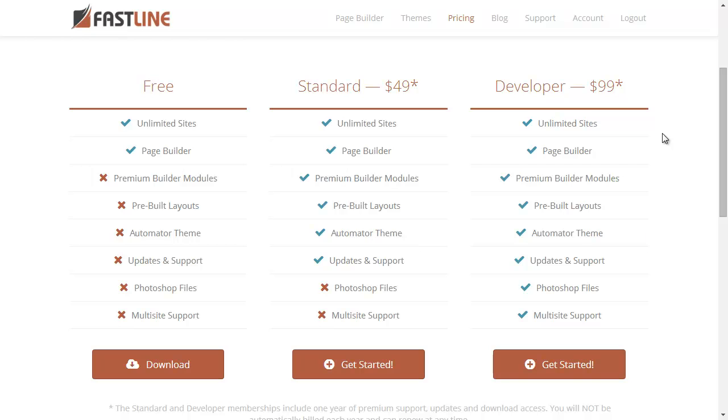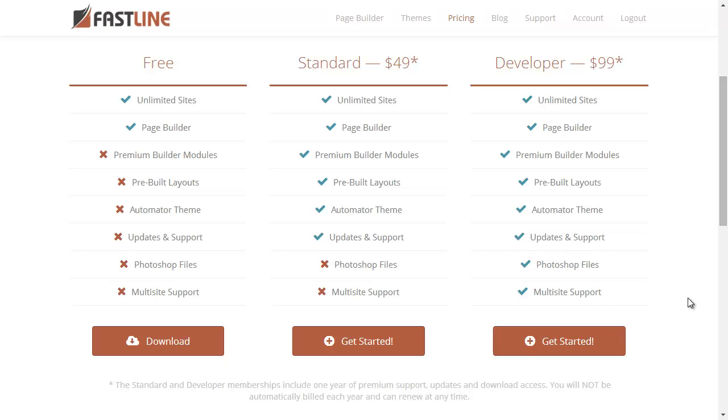And if you pay the extra money and get the developer version, which is $99, you get access to those editable Photoshop files and multi-site support. It's also worth mentioning that these prices are valid for 1 year of support and updates, after which time you can still use the plugin unsupported, or you can choose to renew the price plan and get another year's worth of support and updates.